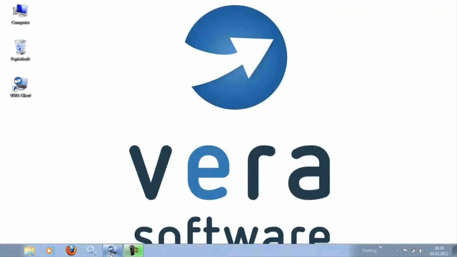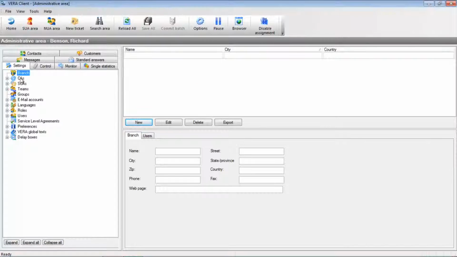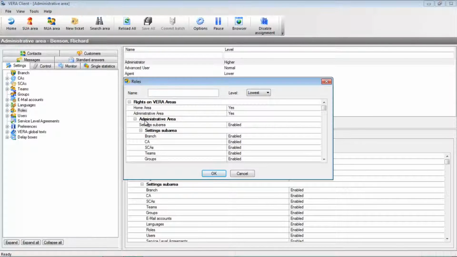To create a new role, please go to the tab Settings in the Administrative area and choose Roles in the left-hand tree. The existing roles are listed in the upper right list. Below you see the list of rights and the settings for the role that was selected in the list. Please click on the button New to create a new role.